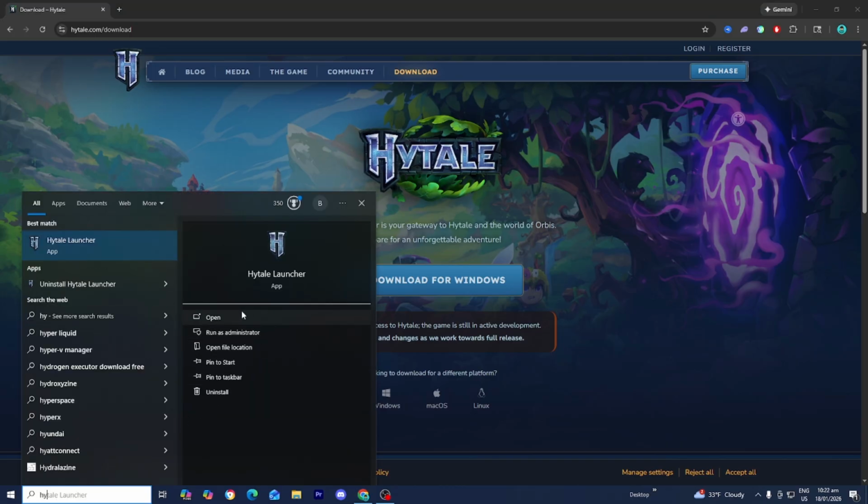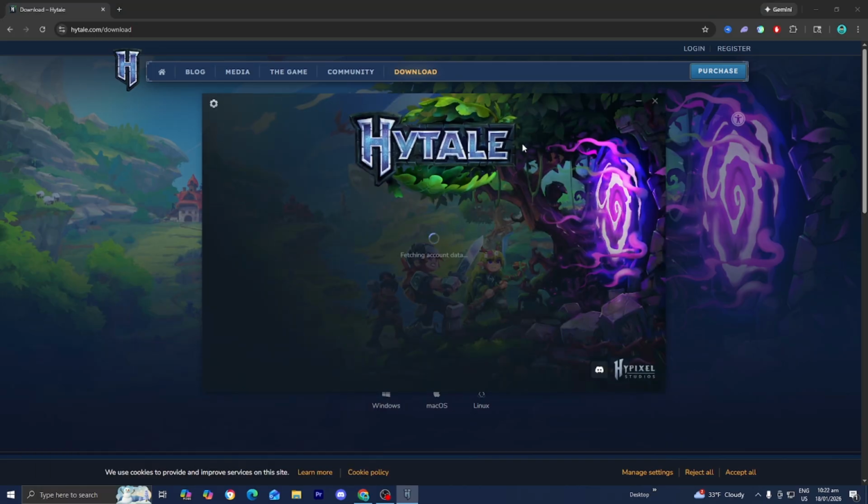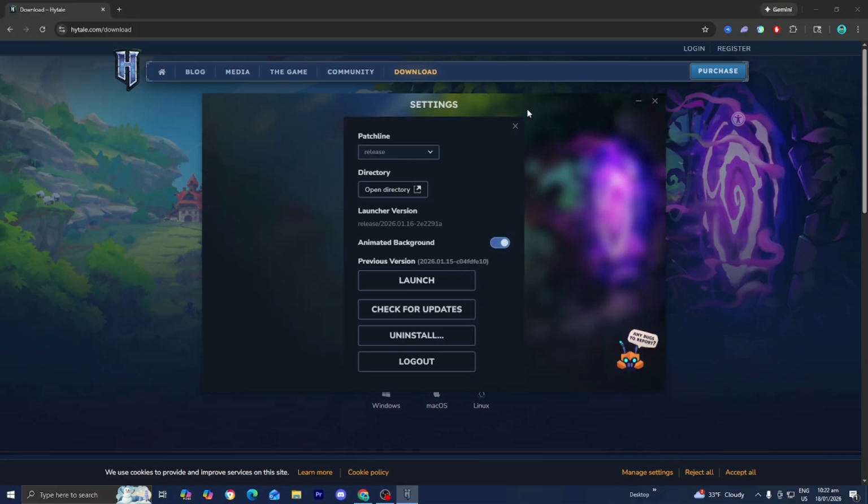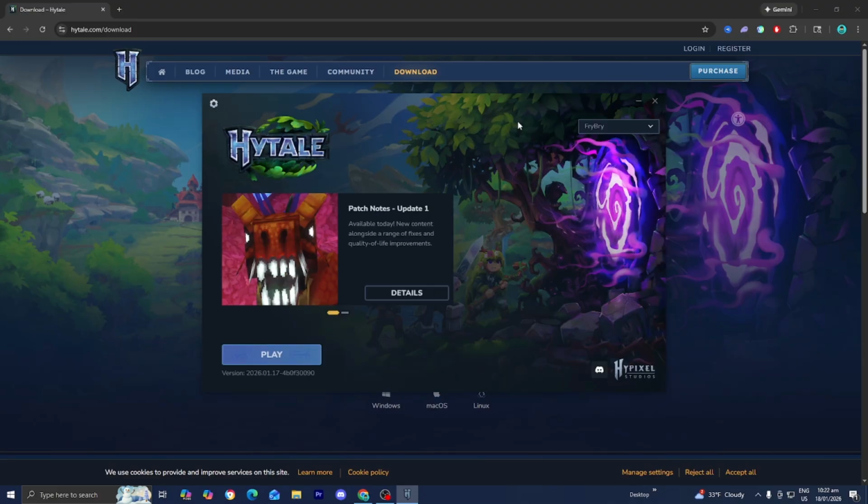But once you've gone ahead and downloaded it, it should look something like this. So we've got the Hytale launcher right over here, and then from here you're able to go ahead and adjust your settings and stuff like that. And when you first load in, it's going to ask you to sign in to your Hytale account, so please be prepared to do that. And once you're done with that, you are good to go.